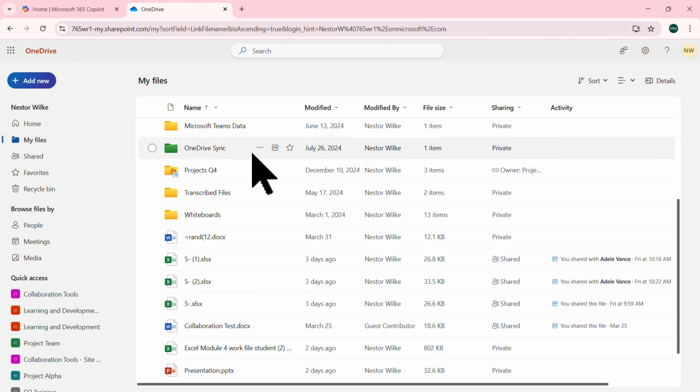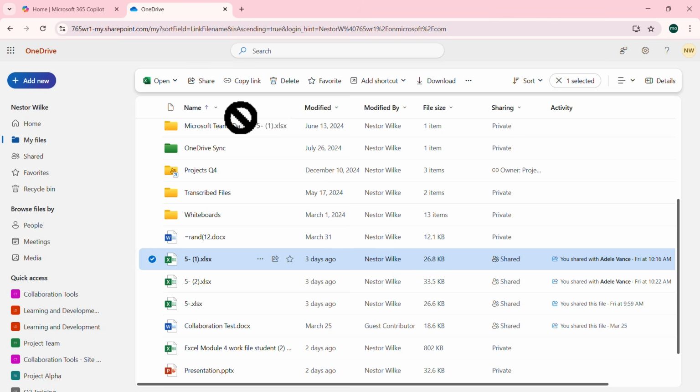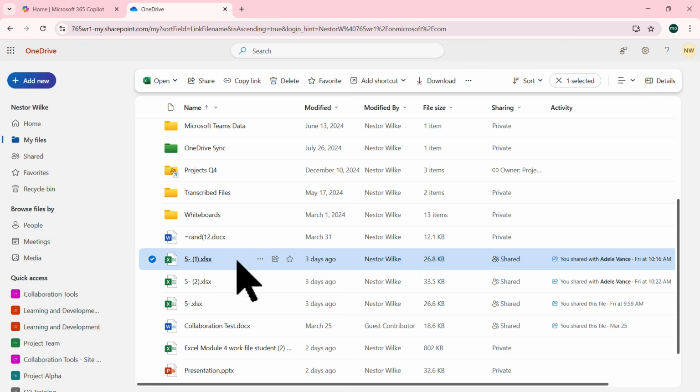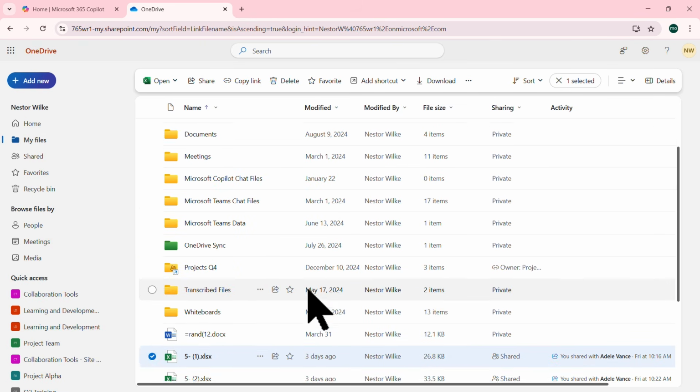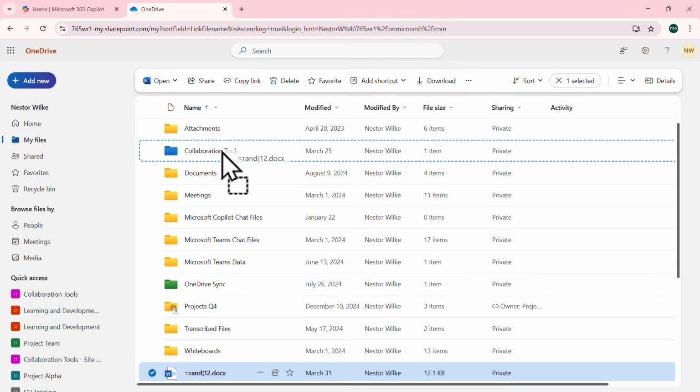And I can actually drag and drop files. So if I wanted to move this file here, I'll move it up. I'll move it into this. Actually, I don't want to do that right now. Let's see, I'll move this one into the collaboration tools. So I'll move that in there.